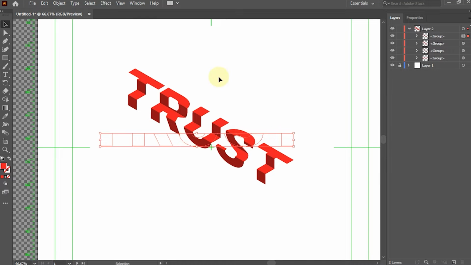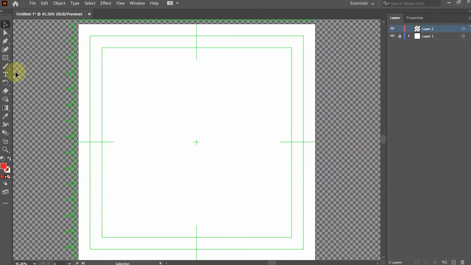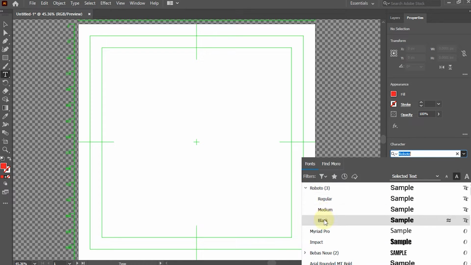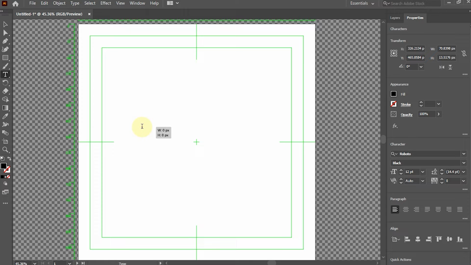In this video, I want to tell you how to make text effects look like stairs in Adobe Illustrator. First step, use the Type tool. In this tutorial, I used the Roboto Black font. Type the word you want to input.